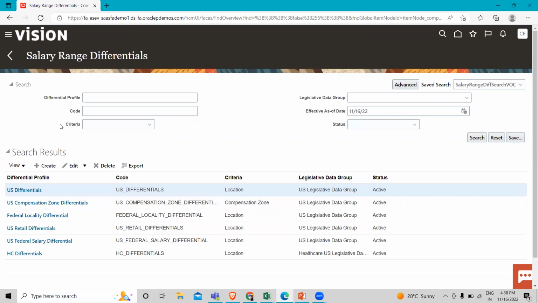For creating a new one, you can click on the Create option, and for an existing one, just select any one of them and then click on the Edit option. I'm going to create a new one, so I'll click on the Create option.